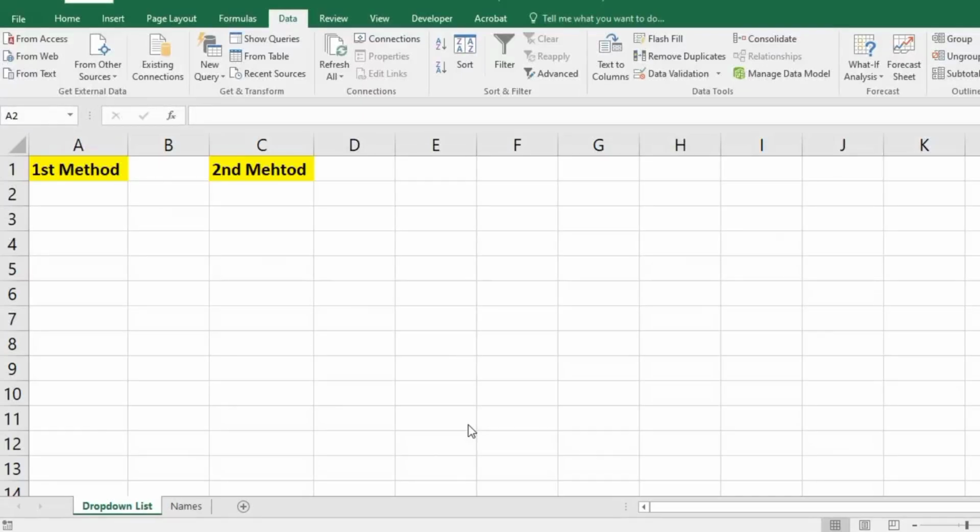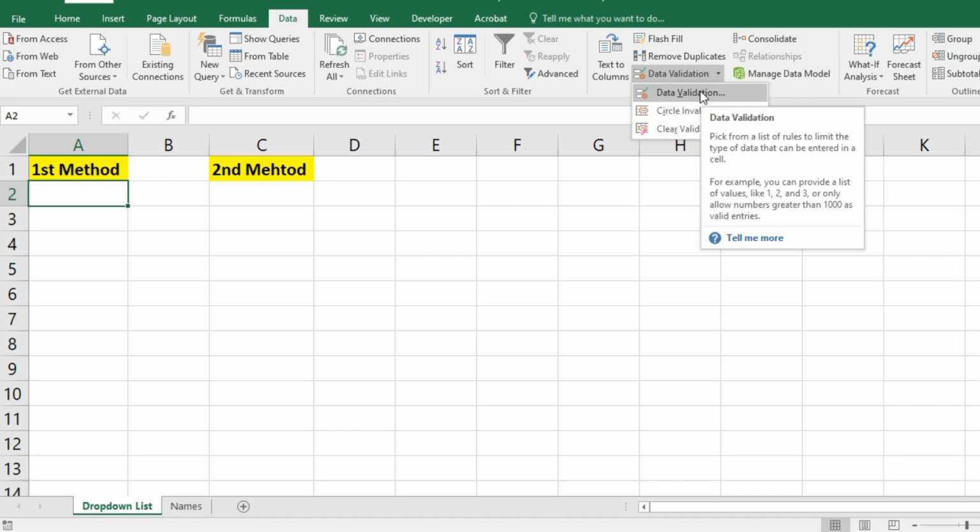Today I will brief you about the drop-down list, how you can create a drop-down list. Normally we have to create the drop-down list by using the data validation. For this you have to go to the Data tab, and through the data you will have to click on the data validation.